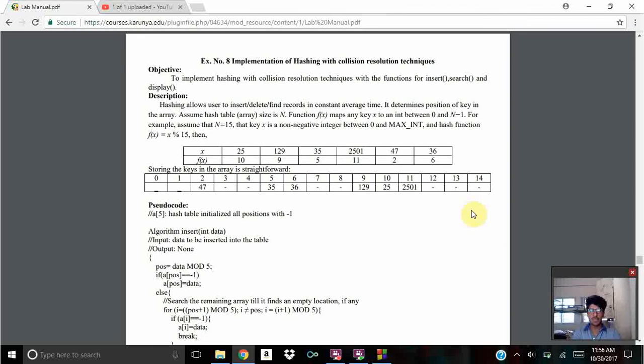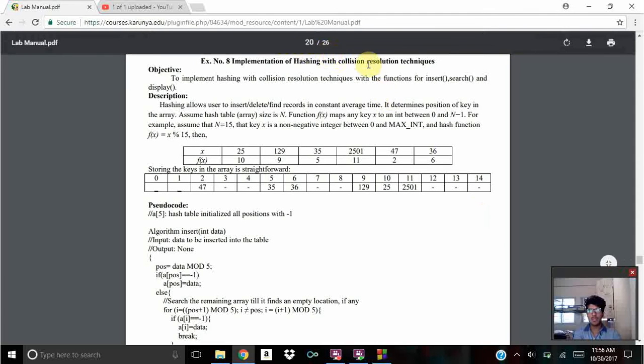I'm here to do my 9th experiment on data structure: implementation of hashing with collision resolution techniques. My objective is to implement hashing with a collision resolution technique, with the functions for insert, search and display.